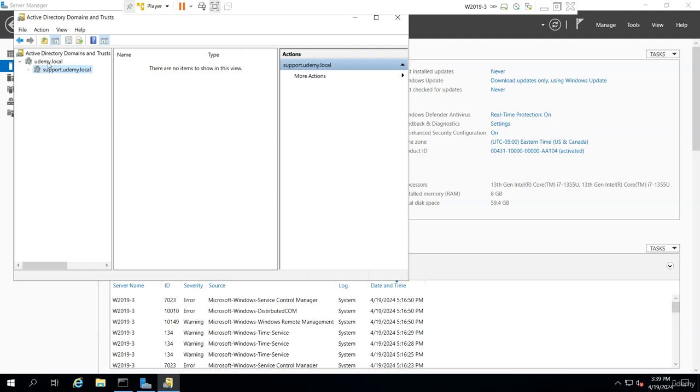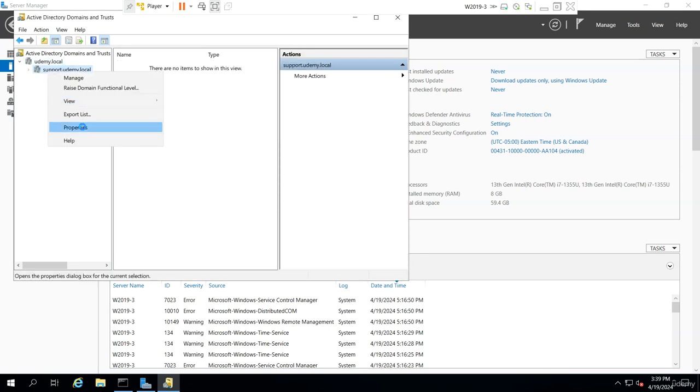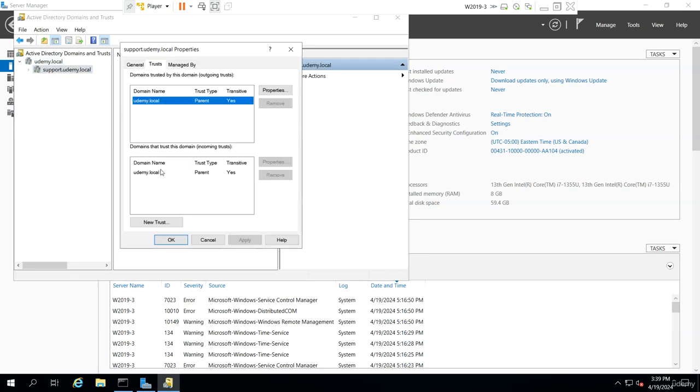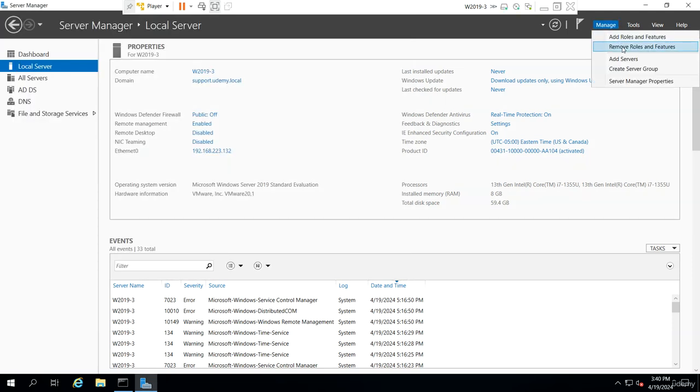If I right click on the parent and I choose properties, I go to the trust tab, it shows me the child. And if I go to the child and I choose properties and I go to the trust, it shows me the parent, right? Which means they automatically trust each other. It's automatically established. I did not have to establish that trust. So what I'm going to do is go to manage, remove roles and features.